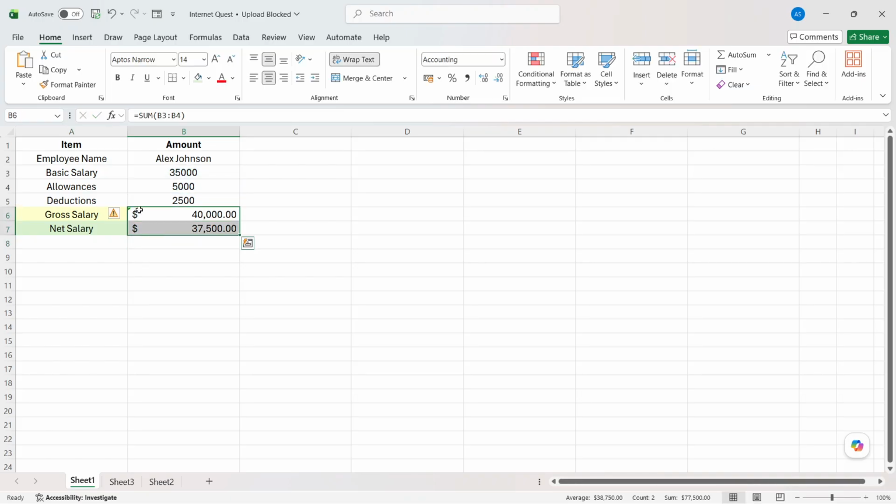Now take a moment to view the result. At this stage, your salary slip should clearly show the employee's earnings, deductions, gross salary, and net salary in an organized layout. A clean presentation is important, especially if the sheet will be shared, printed, or reused as a template.